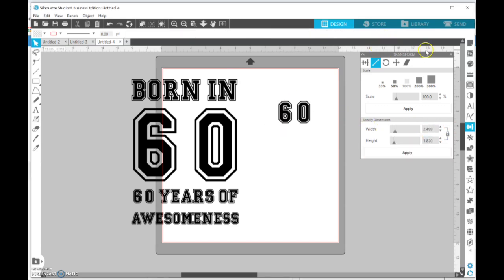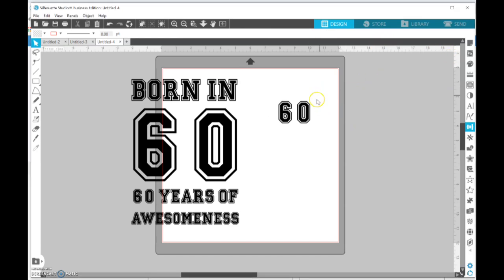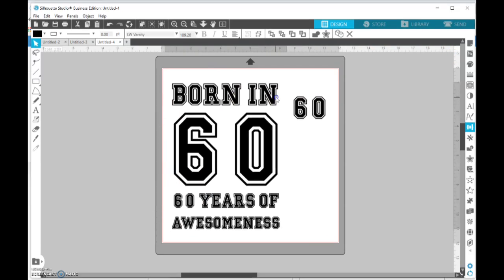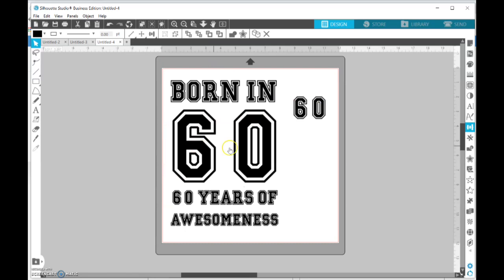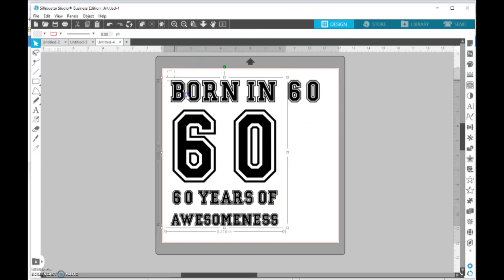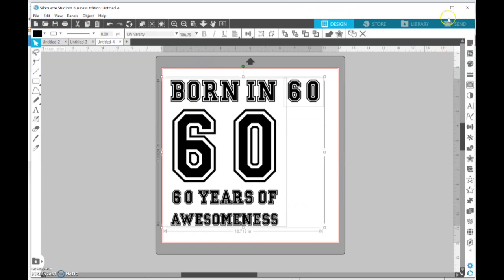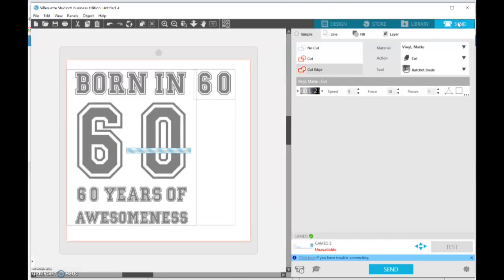Okay. So now I know that I have all of this ready to go on my shirt. And again, if I don't want the 6 and the 0 so far apart, I could ungroup, move them closer together, etc. I think I'm okay with that. And I've got this. I could put that pretty close. I'll just cut the vinyl apart. So now all I would need to do is highlight the whole thing, come over to send, and I will connect this to my Cameo.